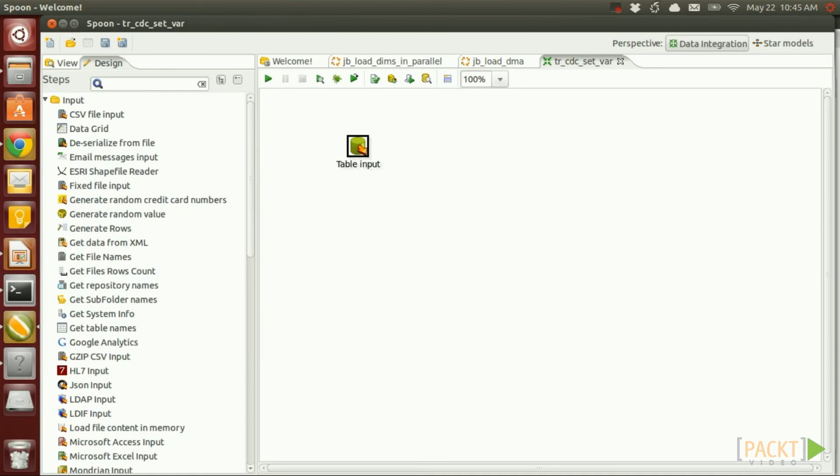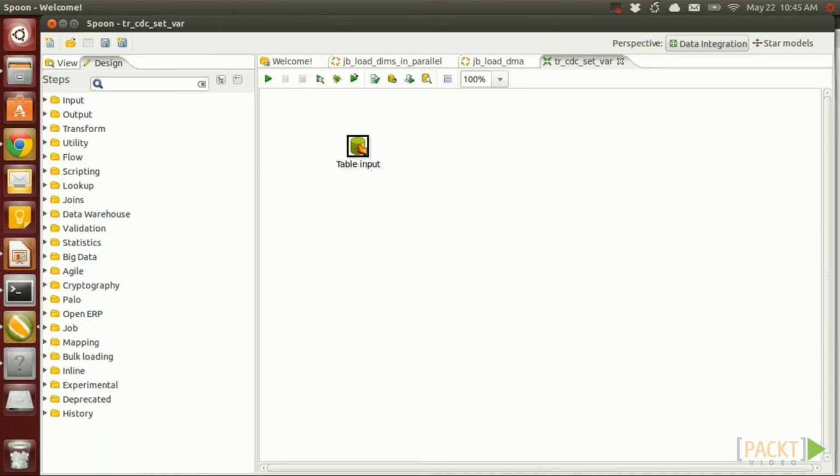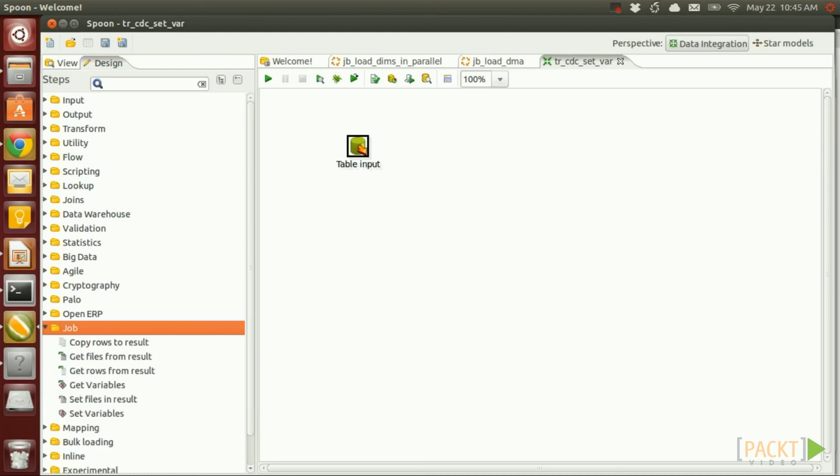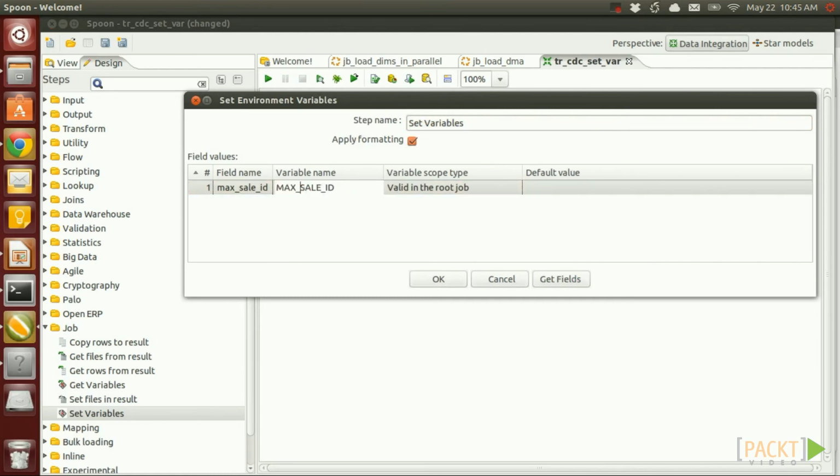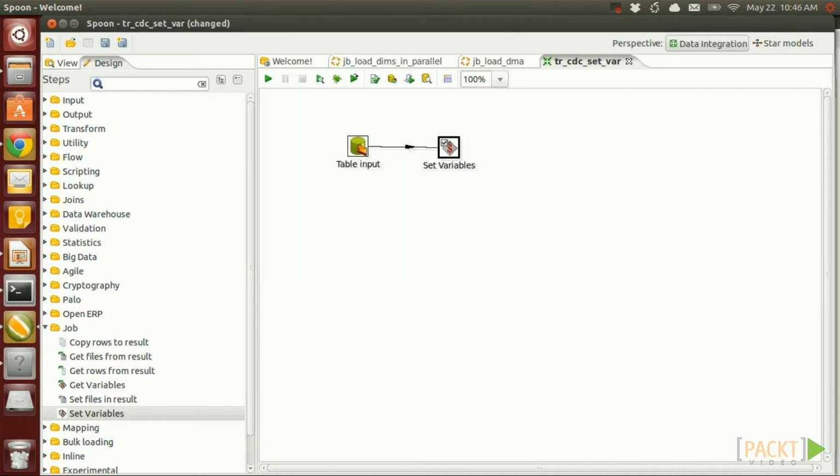And then next up we will add our set variable step, which you can find in the job folder, and then we will set this variable for the root job. Just drag and drop this onto the canvas, create the hop, and then click on get fields, and then we want to rename this. We say max fact sale ID, and it should be valid in the root job. That's looking good. So we just save this one.